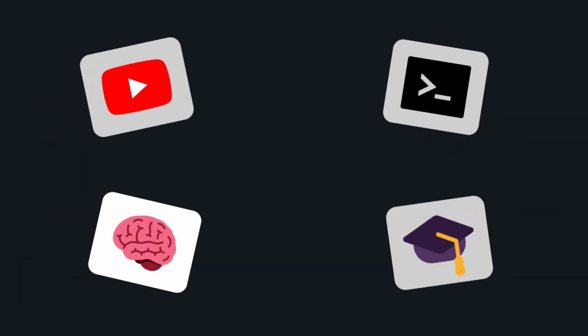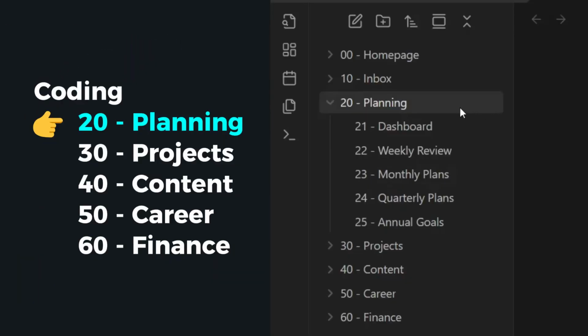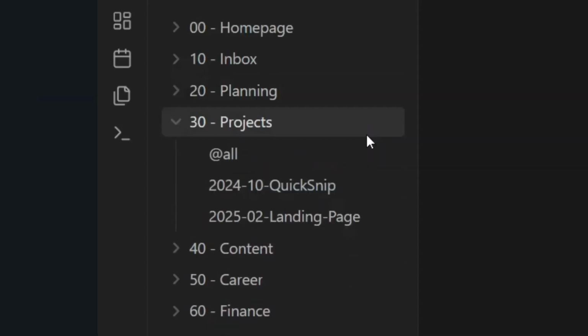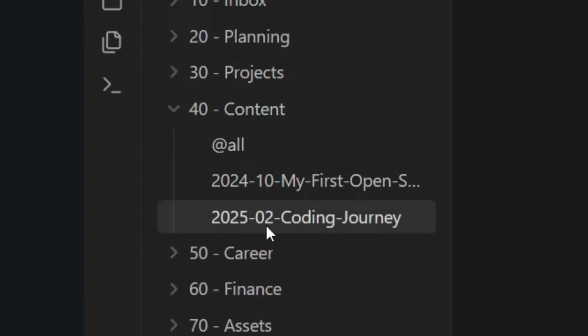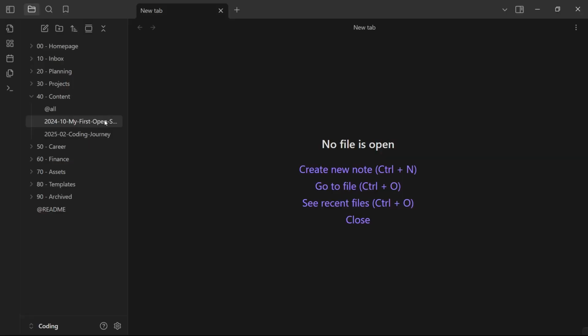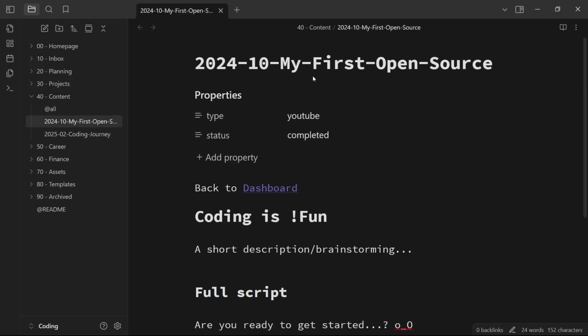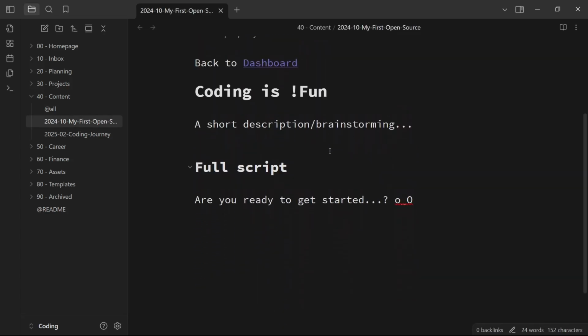Now let's visit the next area, coding. First folder is again for planning things out. Next up, projects. This is the most important one for programmers. I use this one to keep track of all my projects. I also added a folder called content for you guys. If you don't create too much content except for some blogging in your free time, then you can use this folder.